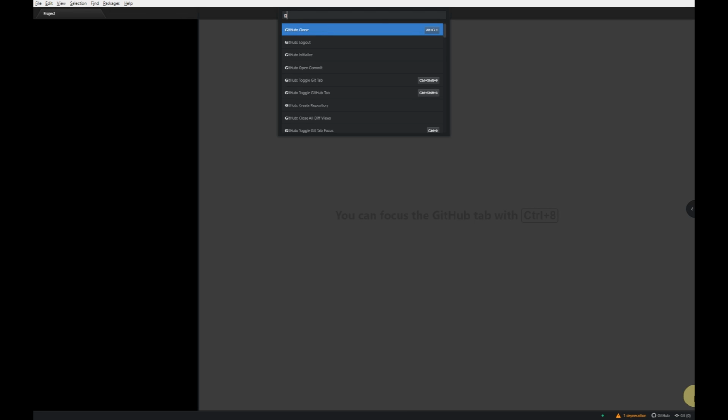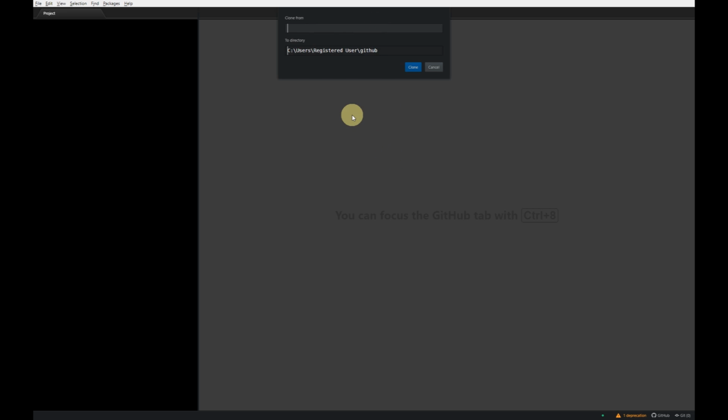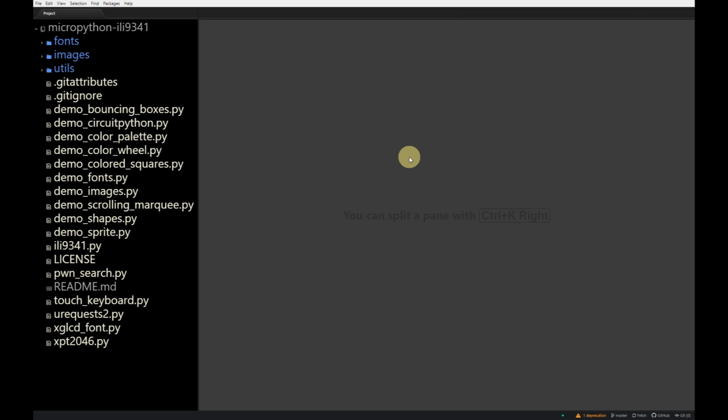I'll open the command palette and select GitHub clone, paste in the link to my ILI9341 library, and put it in a folder called MicroPython ILI9341. The repo is quickly downloaded. The folders and files are visible in the tree view on the left. There are a lot of demos, sample fonts, sample images, and all the code is thoroughly commented.